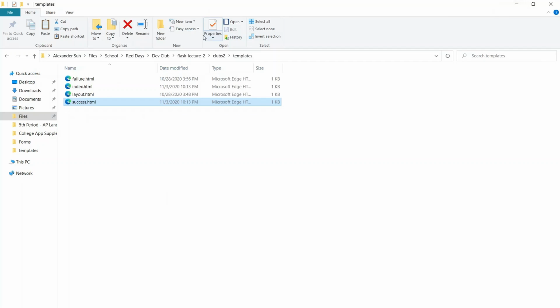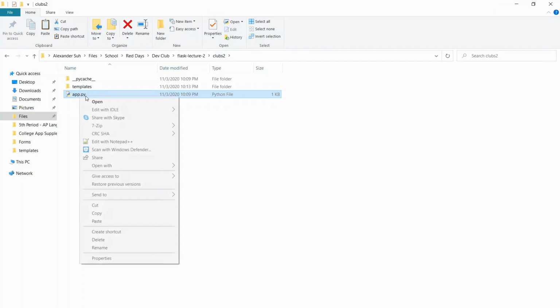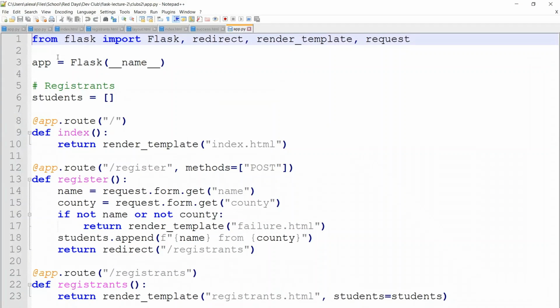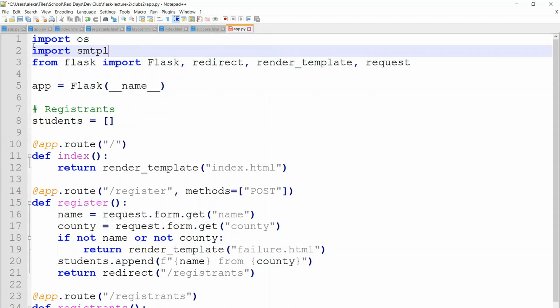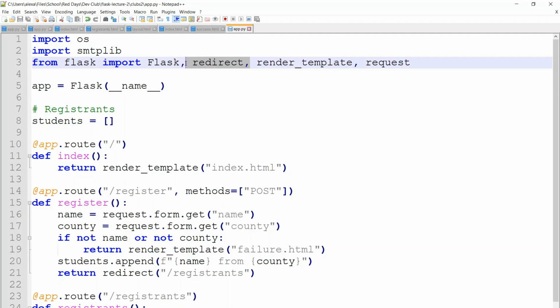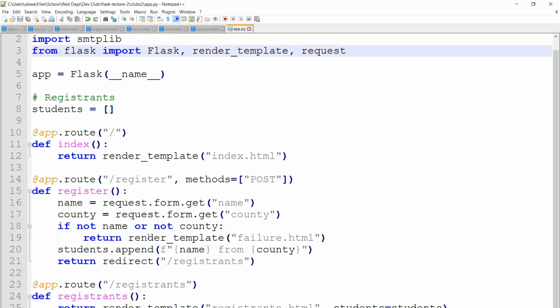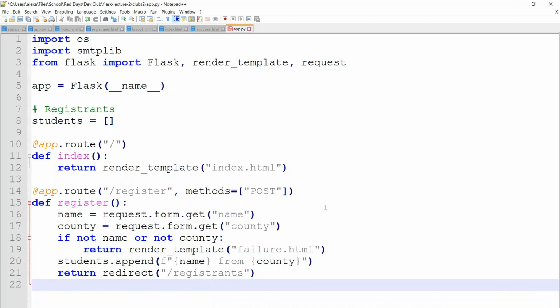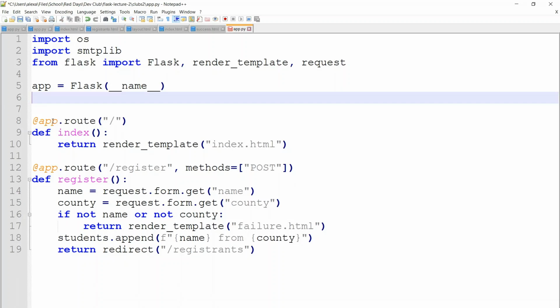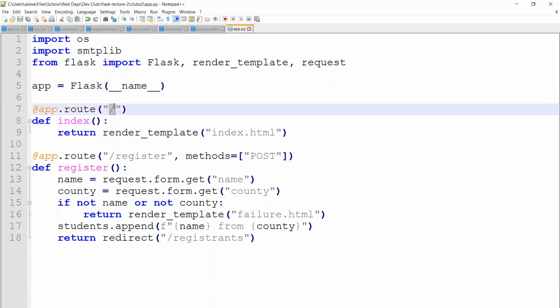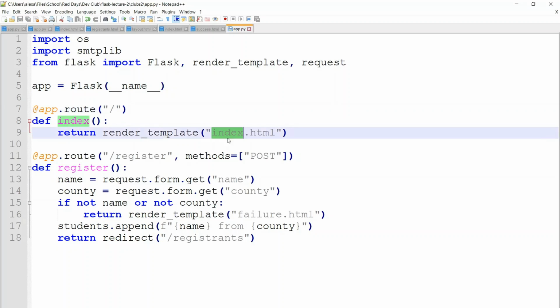Now we have to edit our app.py in clubs2. So we're going to import some new stuff. We're going to import os and smtplib, and you'll see what these do in a second. These are both Python packages. We don't need redirect anymore. And we don't need registrants anymore. But our register route is going to be a lot more complicated. So our index is going to be the same. We're just going to show the form.